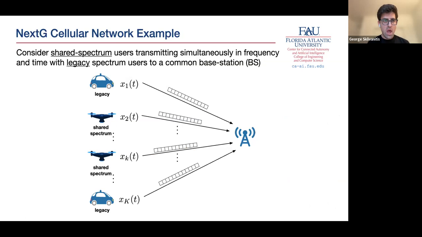Here is a toy example, which might not be very representative of the entire next generation cellular network architecture out there, but I think it is important to motivate the rest of the technical discussion. Consider that you have a base station, a cellular base station, and you have these two legacy users that are communicating at the same time and at the same frequency with two other users, these two drones, which are called the shared spectrum users.